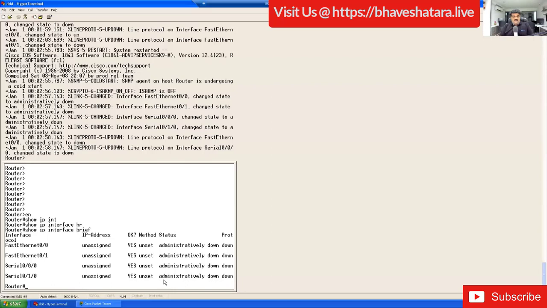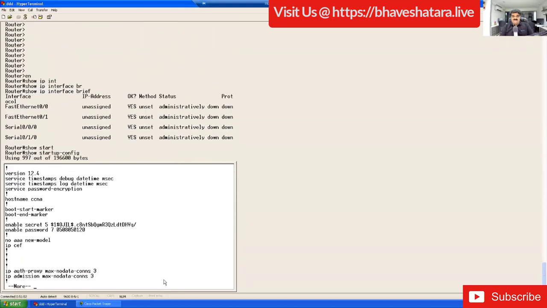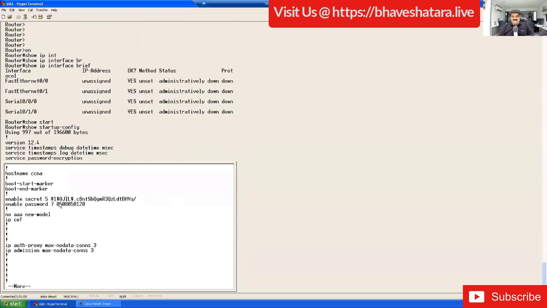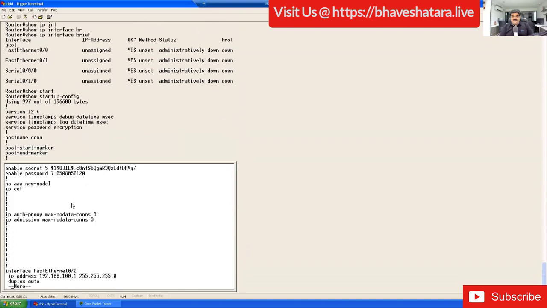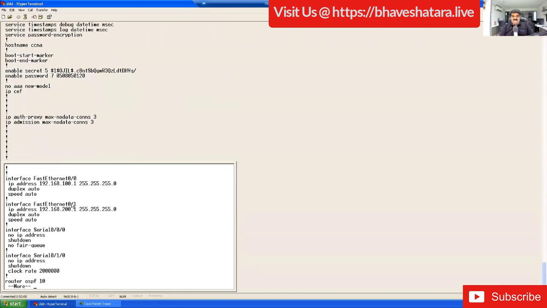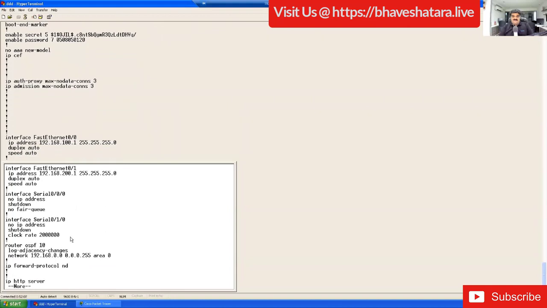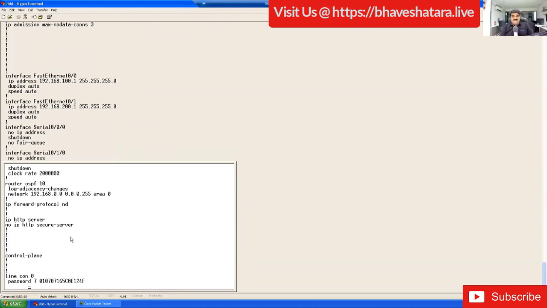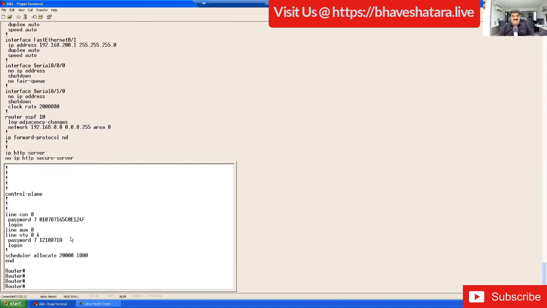If you want to verify your configuration, you can check show startup-config. See here, I have this configuration. This is my enable secret, this is my enable password, this is my IP address. I configured OSPF as well, so this is the OSPF configuration. The configuration is there, but the problem is my old passwords are now in encrypted format. I used the command service password-encryption, so all these passwords are not visible. You have your configuration in front of you.